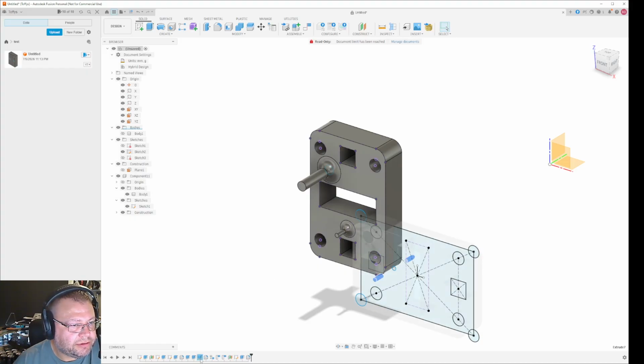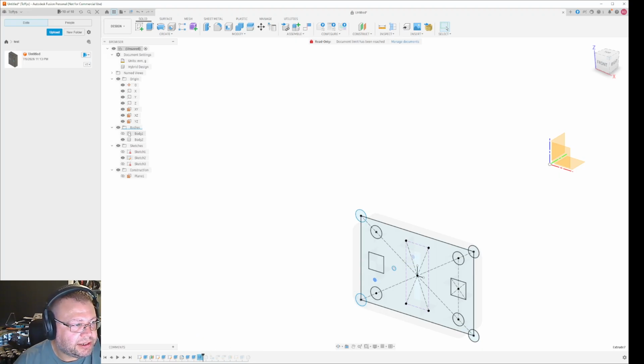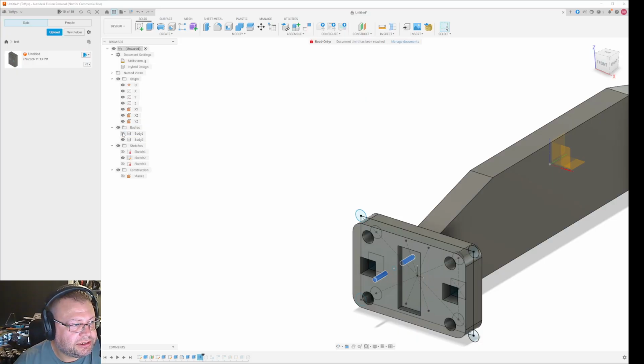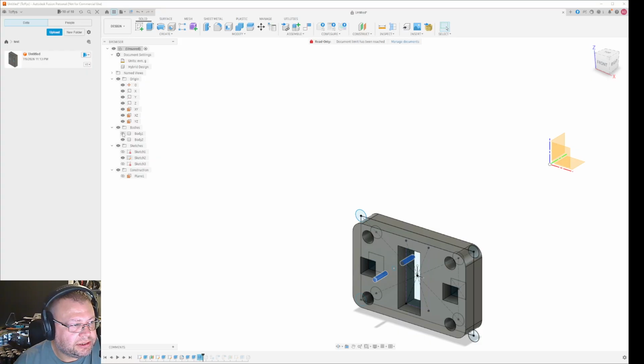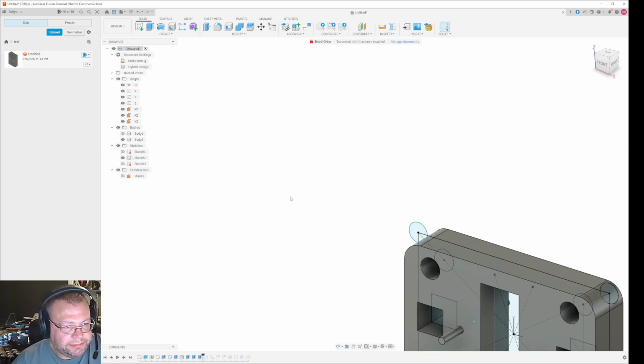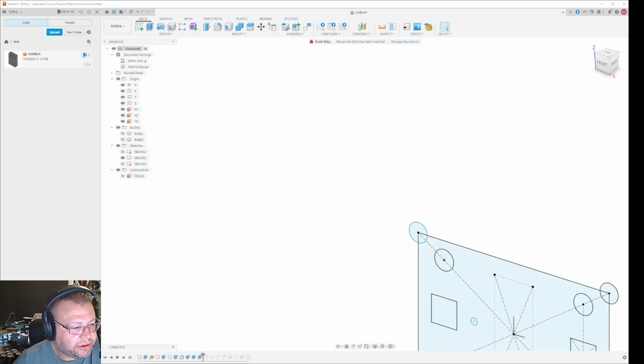I'll go back into the timeline from before I had those, and I'll just make sure to show the bodies. And then I can say, okay, I want to not view that body yet. We are behind in the timeline, so I'll show that body, and the fillet, it's not bugging, so it should be there. That is the fillet for that.